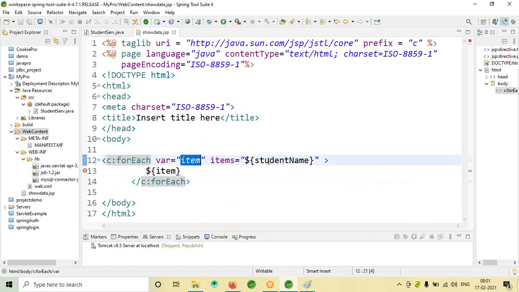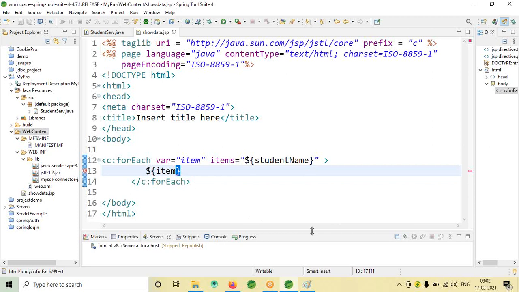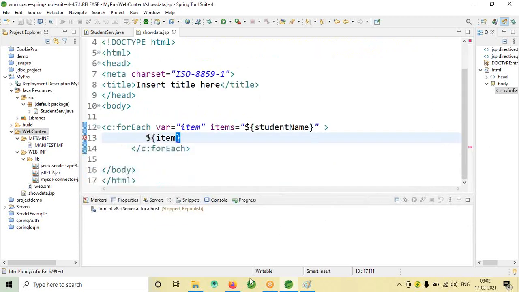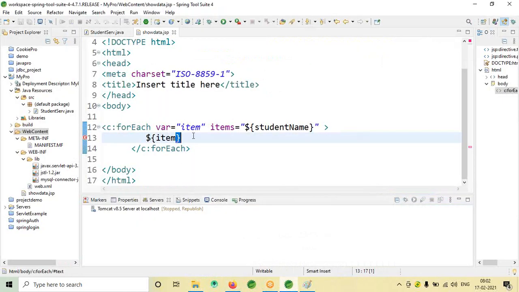Okay, so like that I can use. Okay, so we'll see. I think this is the right syntax. You see dollar I, right? So I use dollar item. Okay, so now let me run this.